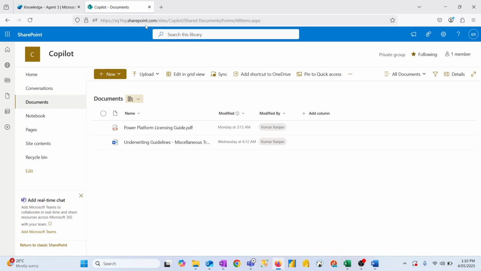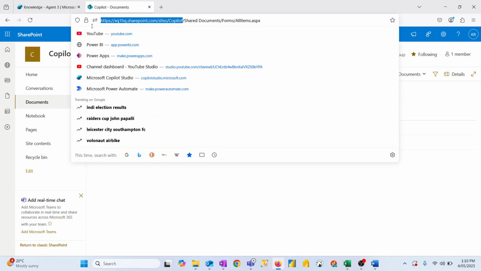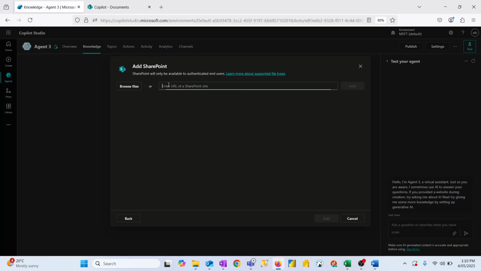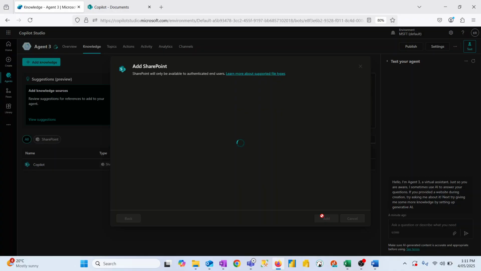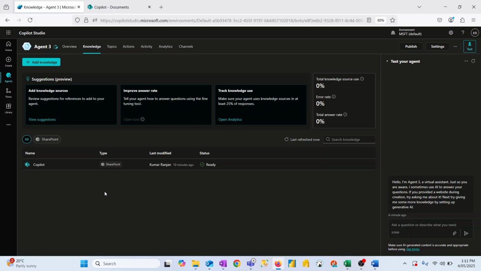I will go to my SharePoint link and copy it. I am copying it up to the SharePoint site name, which is Copilot. I will come here and directly paste this URL. I will click on add and add again, and this SharePoint knowledge source has been added to our chatbot. It can take a few seconds to set this up, and you can see at the back end that this knowledge source has been added to this chatbot.